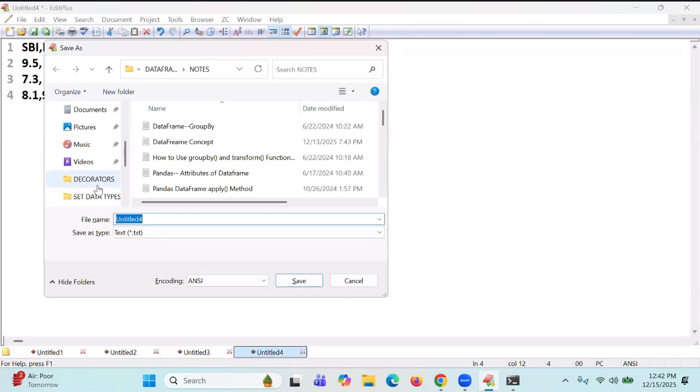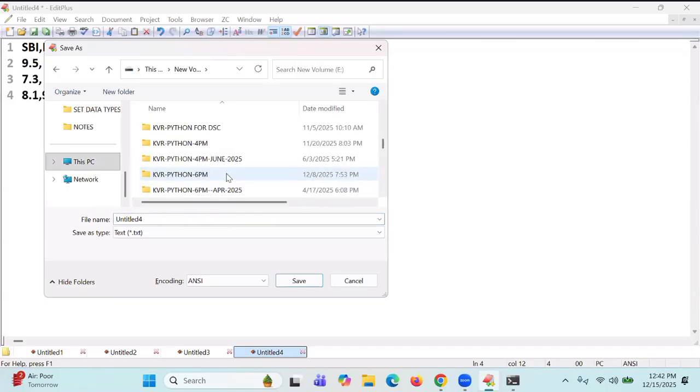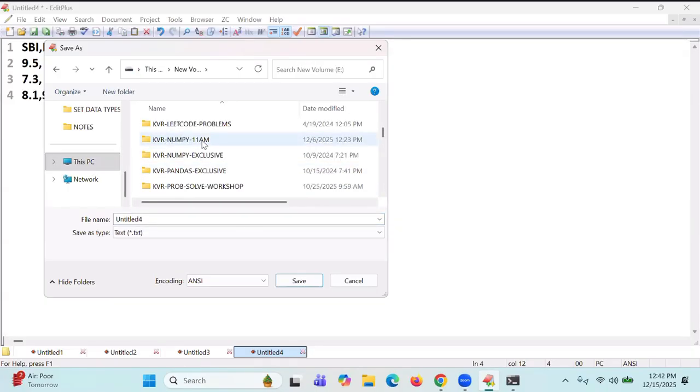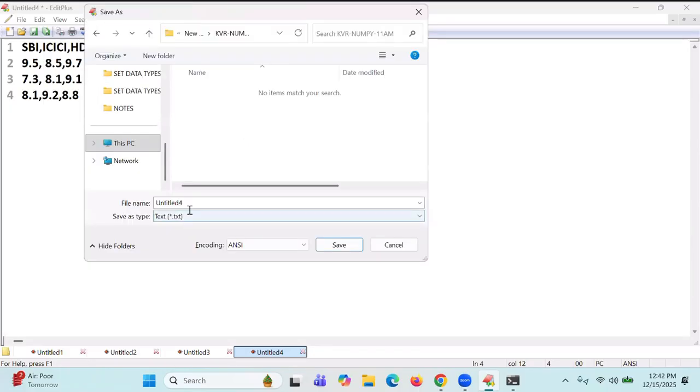CSV file. Go there. I will go to my 11 o'clock. There is a numpy 11 AM folder I created temporarily, or not? Create. This is a CSV file I am creating. There I will say CSV file. That is nothing but banks dot or cars dot what?